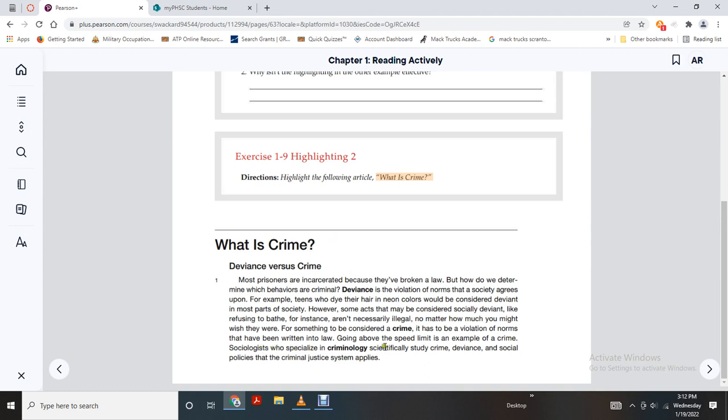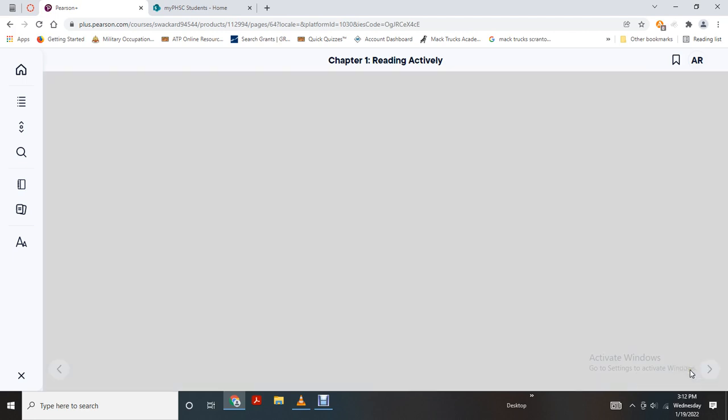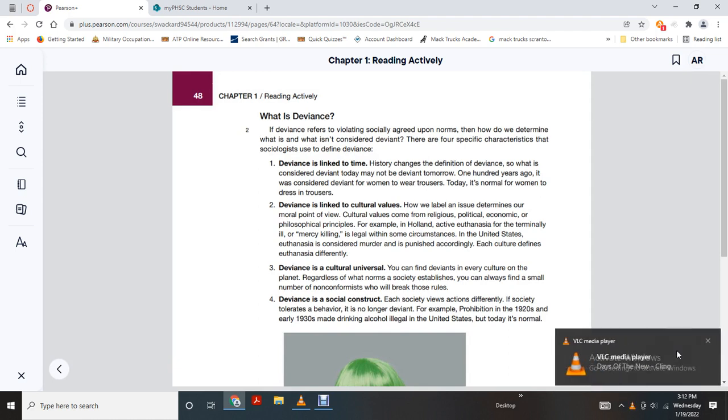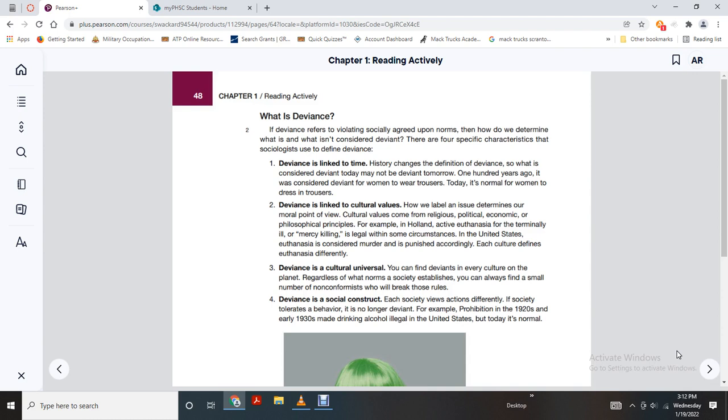Sociologists examine criminology, which scientifically studies crime, deviance, and social policy. The criminal justice system applies the law. What is deviant? Deviance refers to violating socially agreed upon norms. However, to determine what is and isn't considered deviant, consider specific characteristics. Deviance is linked to time and history. What is considered deviant today may not be deviant tomorrow.